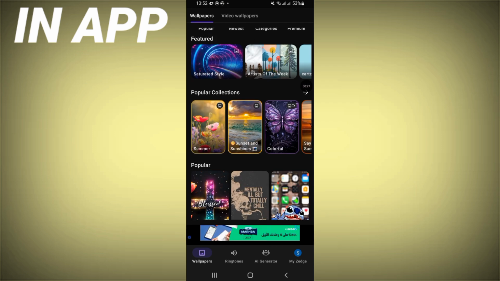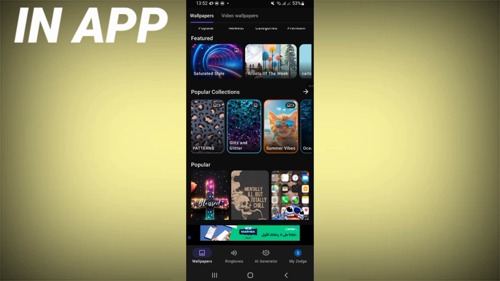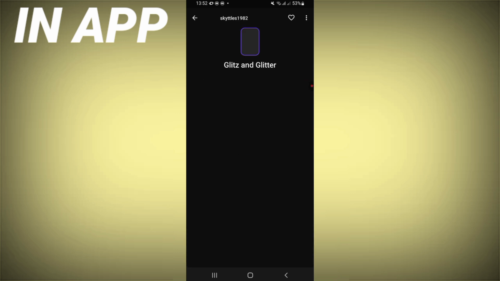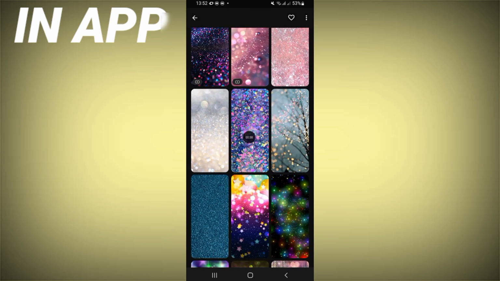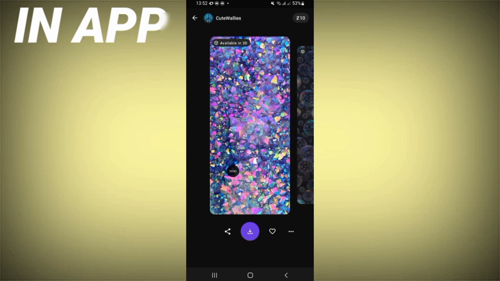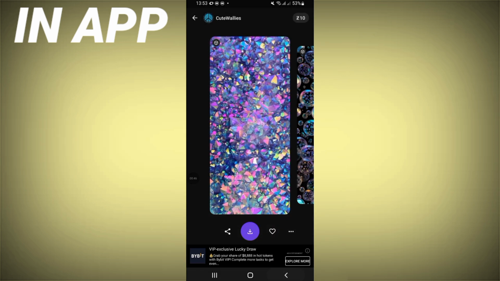How to set like a wallpaper? Just choose one from here. For example, I will choose right now maybe this one. You click on it and click here and click set wallpaper, and if you back, you can set it. And this is an ad. I will skip it right now.